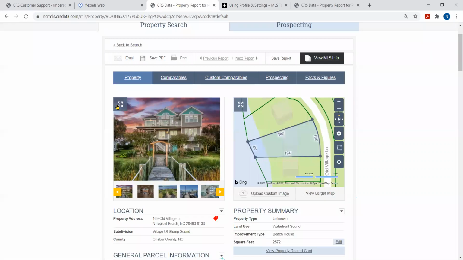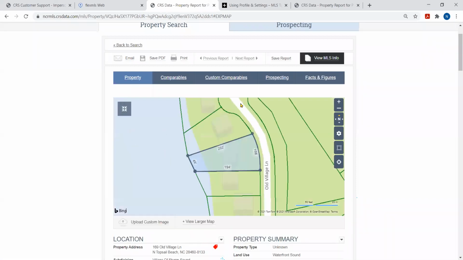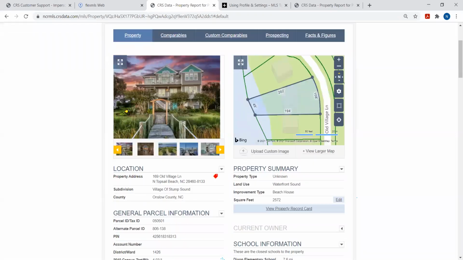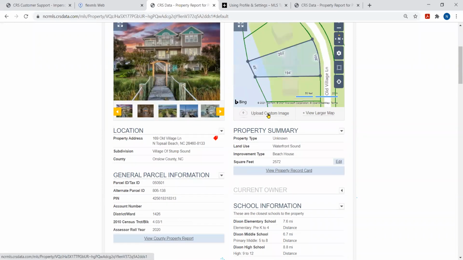You can also then use the map. I can expand the map so I can see how much waterfront I've got or access to the beach. I can also see whether or not my property dimensions or my lot dimensions are bigger than the neighbors or less than, or there's some sort of selling point I need to identify using that map. I can upload a custom image. And in just a minute, we'll view this larger map. But before we do, let's talk about the rest of this property report.